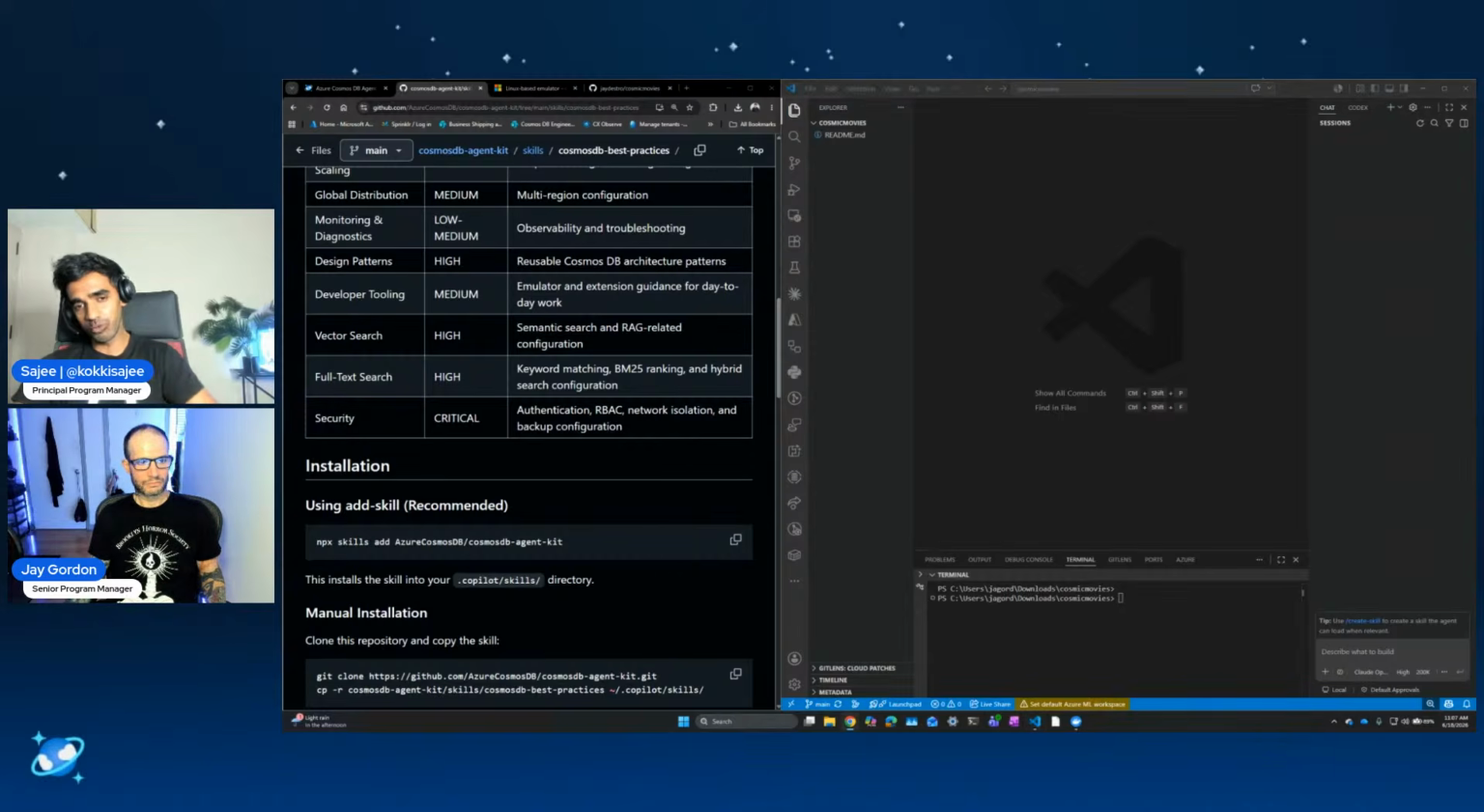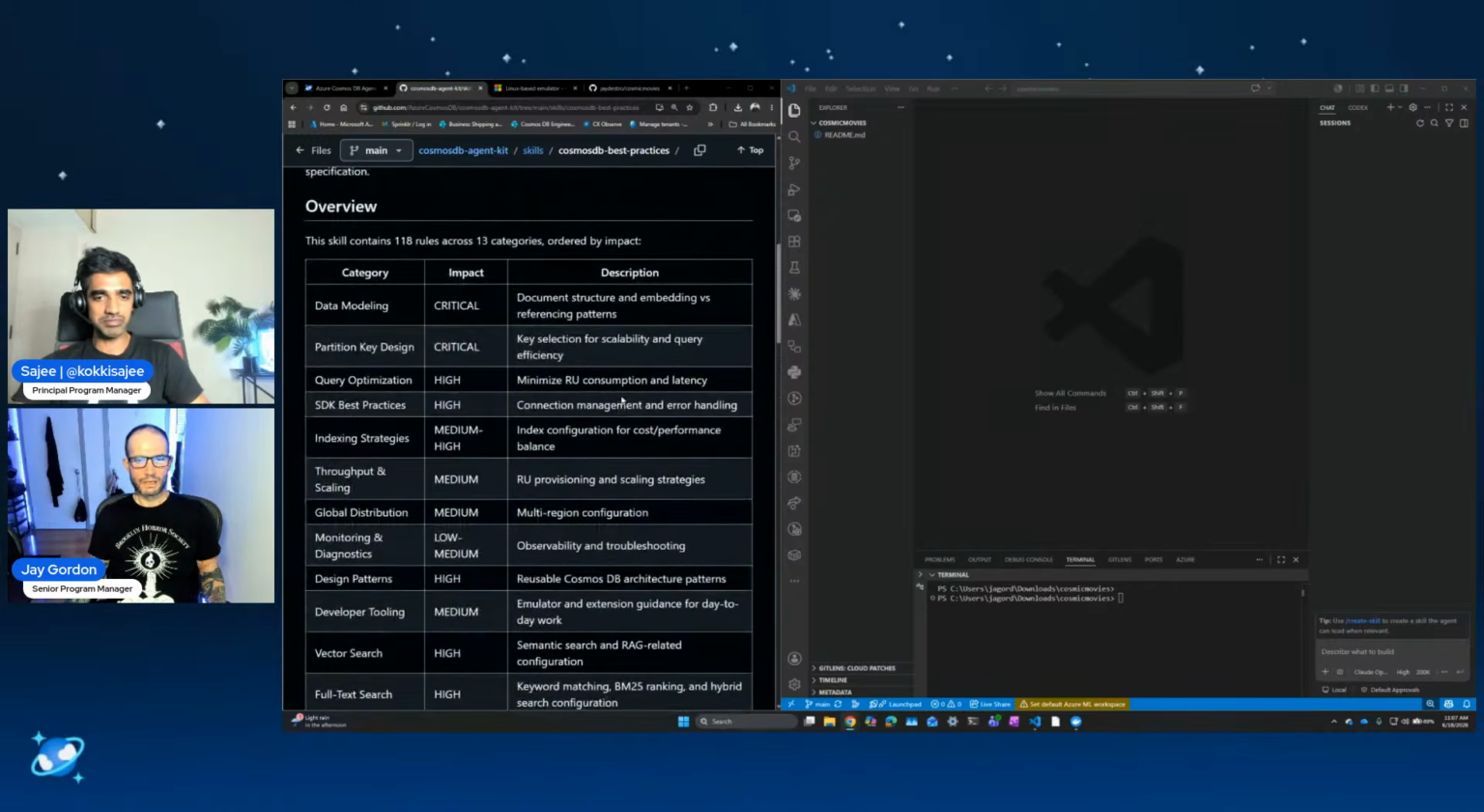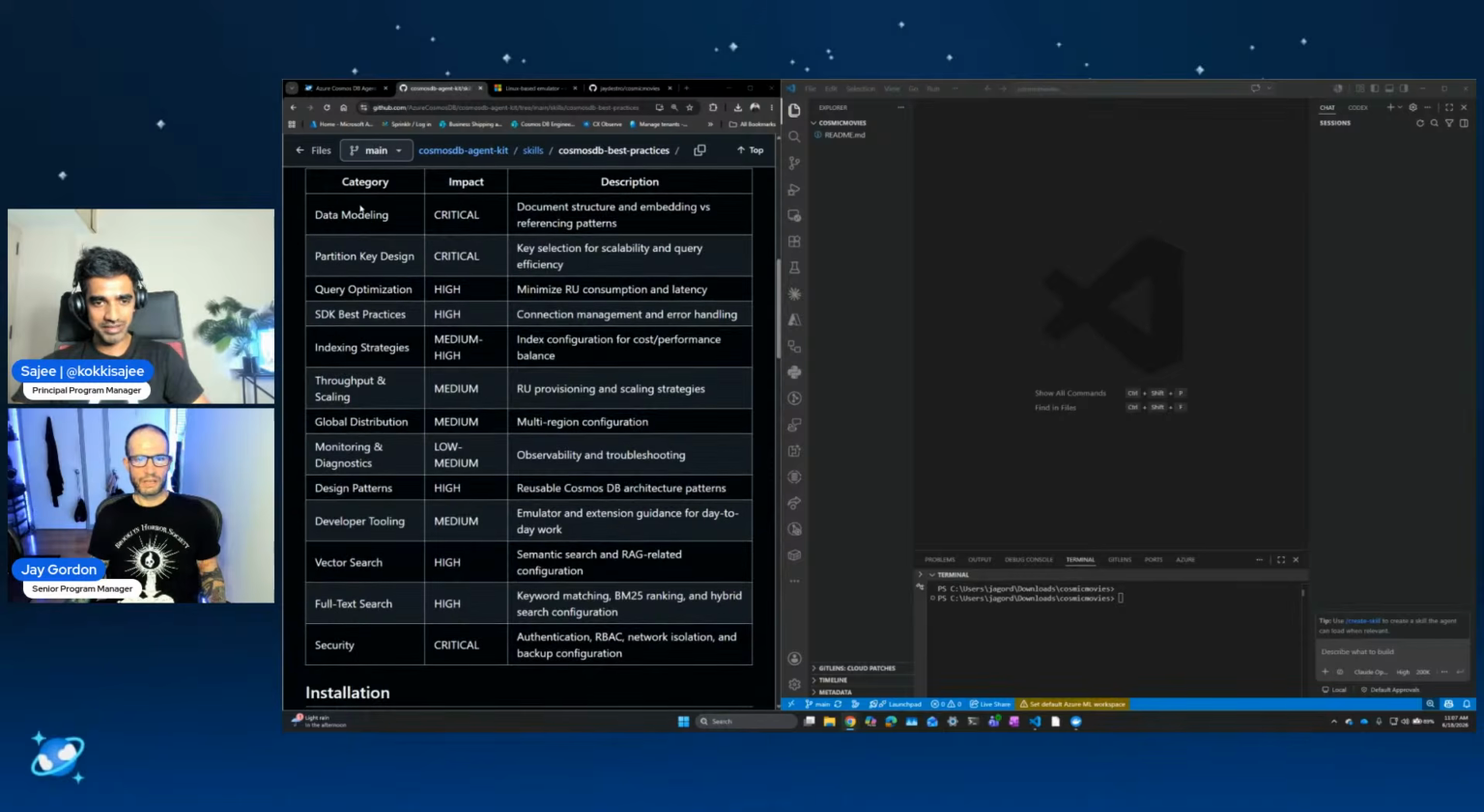That's where skills would help developers to produce the right code, especially with Cosmos DB being a very complex product in terms of understanding. Skills would make it better and easier to understand Cosmos DB. So that's the right way to put it. Yeah. And look at all these different skills that we can work through. So data modeling, partition key, query optimization, SDK.